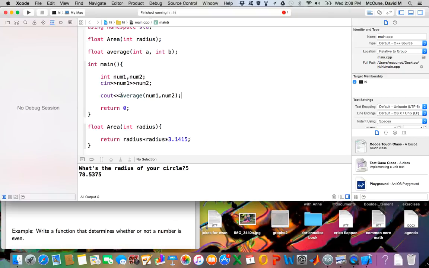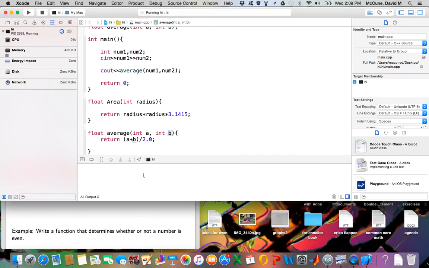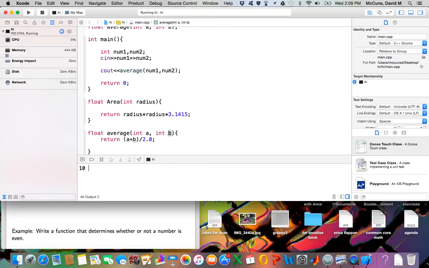And what happens here? Now, as soon as main sees this word average, it jumps down here. And then it does whatever you've told it to do down here. So the value of num1 gets passed to this variable a. So if num1 is 7, a is now 7. The value of num2 gets passed to this variable b. So if the value of num2 is 8, b is now 8. And then what do? 7 plus 8 divided by 2, and we give it back. Okay, so let me just enter 7, 8. And it tells me the average was 7.5.